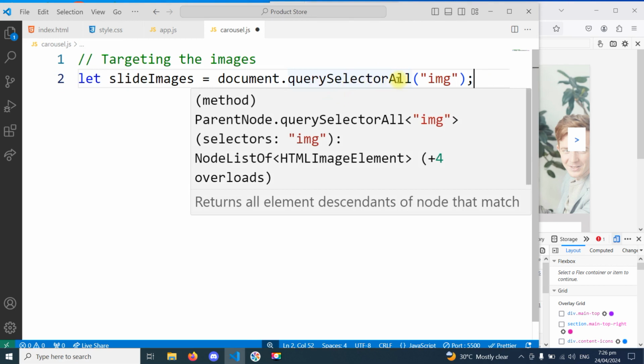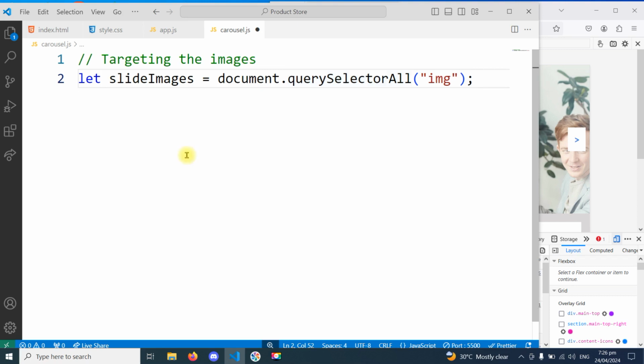If you say querySelectorAll, it will select the items and it will be a node list of, you see, it says it's a node list of HTML image elements. So it's a list, and again I told you lists are the same as arrays. So we will be able to go through the individual images in the document. Then we also have the buttons that we want to access. So this would also target the next and the previous buttons.